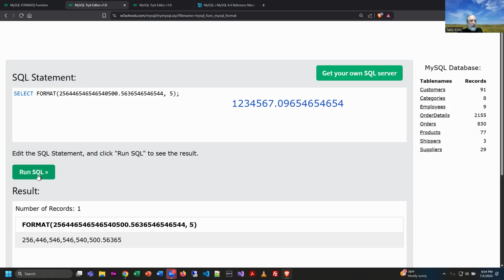Now, typically, this sort of thing will be for output. We don't necessarily want to change the data in the database.